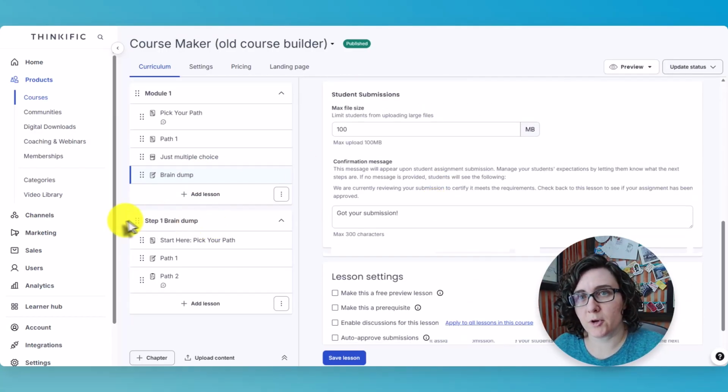I also broke the brain dump out into its own module because otherwise module 1, as I start to move into step 2, will get a little bit out of control. So in a situation where you have multiple paths, I would make each path its own chapter in here.